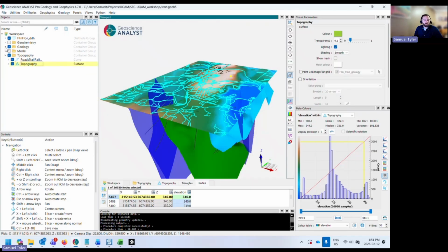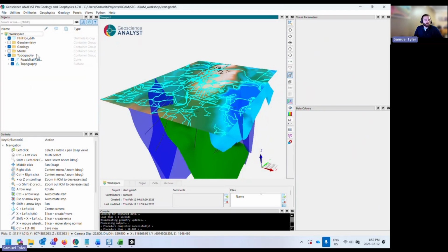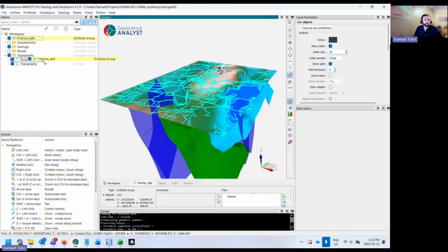You can expand and close the folders to see the objects inside them. And we can store objects in multiple levels of folders or groups. We call these container groups. You can create new ones by right-clicking and finding the Add Group selection in that context menu, and you can move objects around by clicking on them and dragging them into or out of container groups.